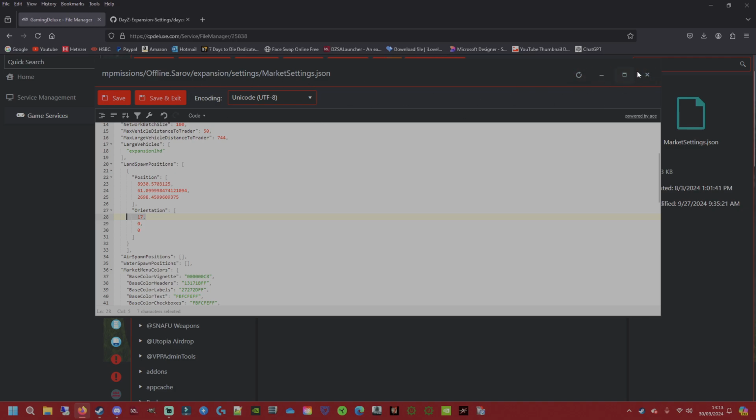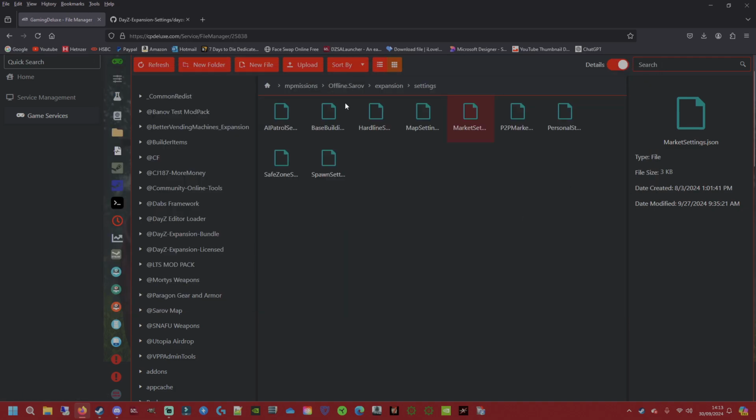And yeah, obviously save it, then restart your server. Or start your server. Do make sure your server's stopped. It's the best practice.